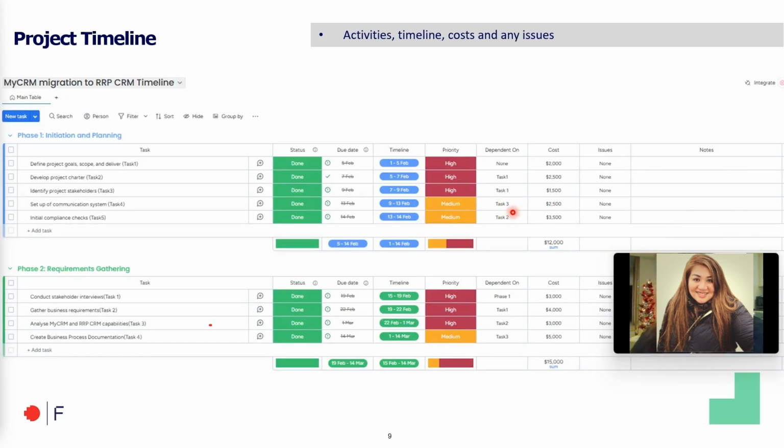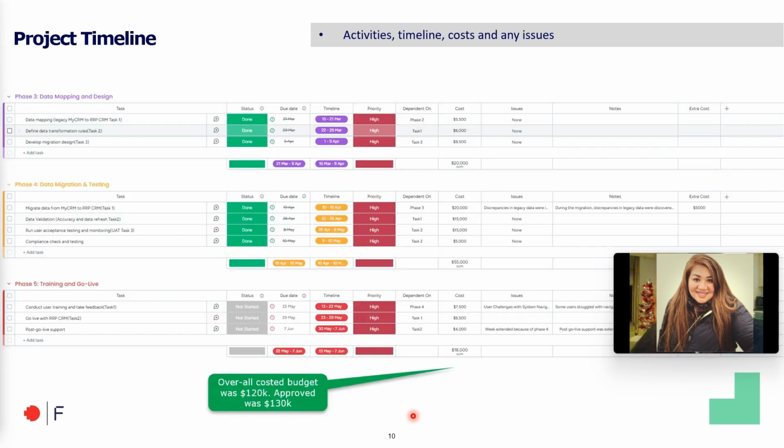Moving on, here's our project timeline, which shows the breakdown per phase or work stream detailing all of its activities and status. You've got the due date, you've got the priority, detailed cost per activity, and any issues were noted. Now, the overall total cost was 120K as mentioned, allocated across the phases for timely execution, and this schedule with clear dependencies ensures all tasks are executed in a structured manner, meeting deadlines and staying within the allocated budget.